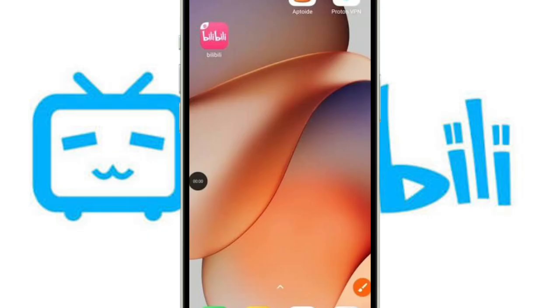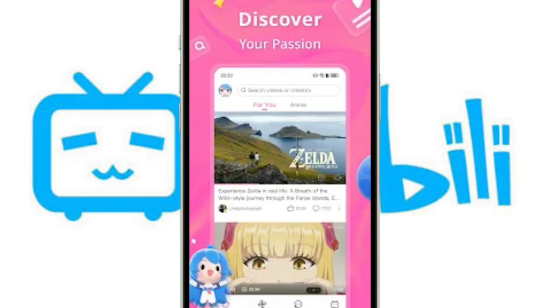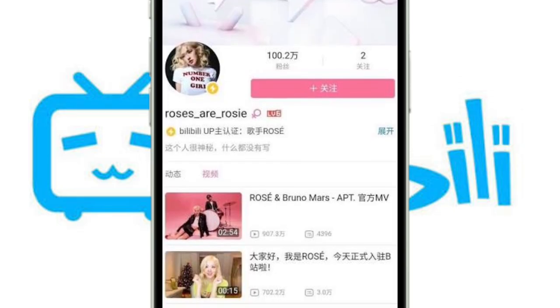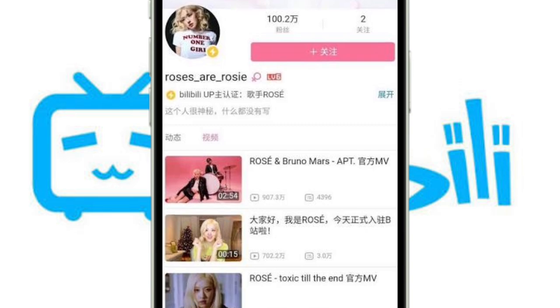Once installed, tap the icon to launch Bilibili Global for the first time. The app will automatically set its interface language to match your phone system settings. Accept the terms of service and allow necessary permissions, such as storage access for video playback and notifications, to complete the setup. To create a Bilibili account without ID verification, click to watch this video right here.